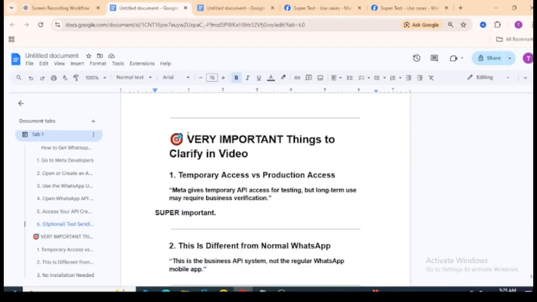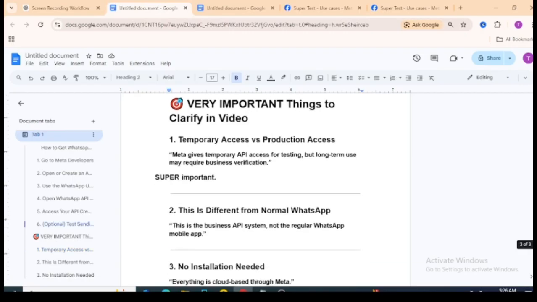So there are very important things that we need to clarify, right? In this video, there are very important things, which number one is the difference between temporary access and production access. Okay, so Meta gives temporary API access for testing, but long-term use may require business verification. Okay, so long-term use will require business verification. It is super super important.